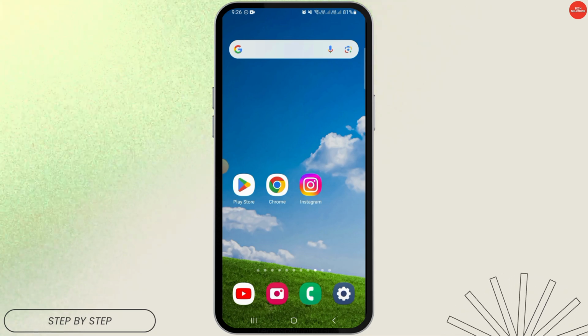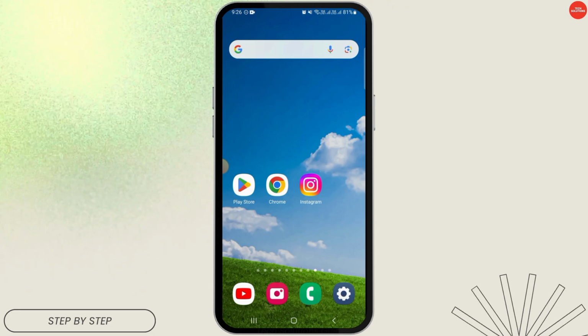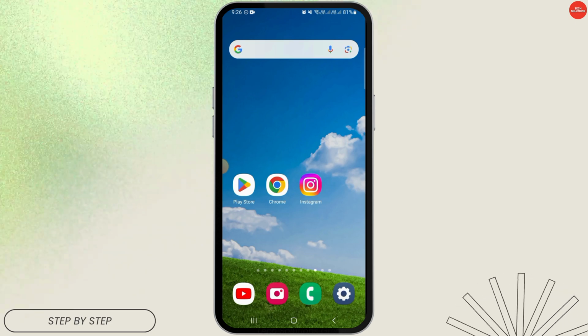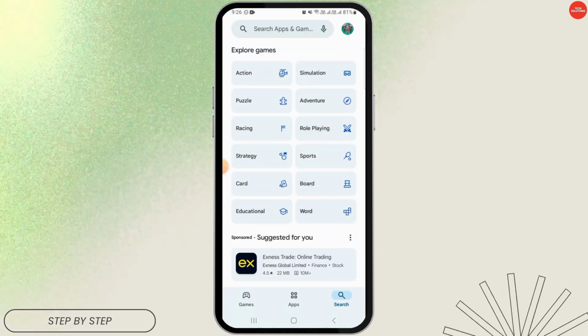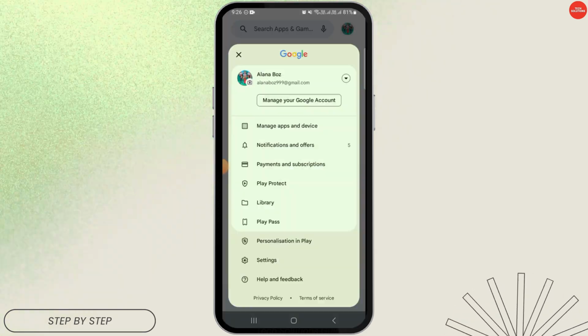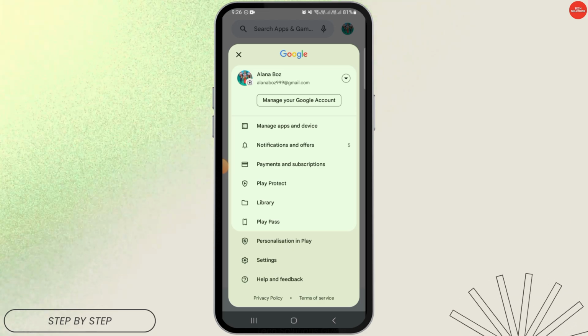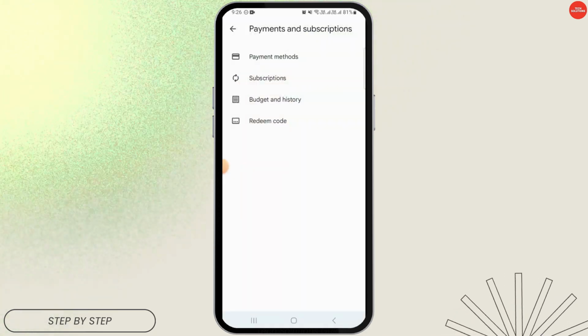Let's begin. If you want to cancel your Bilibili subscription, the process is quite straightforward. What you want to do is open up Play Store on your device. Now you want to tap on the profile icon at the top right corner of your screen. Now these options will appear. Go ahead and tap on Payments and Subscriptions.